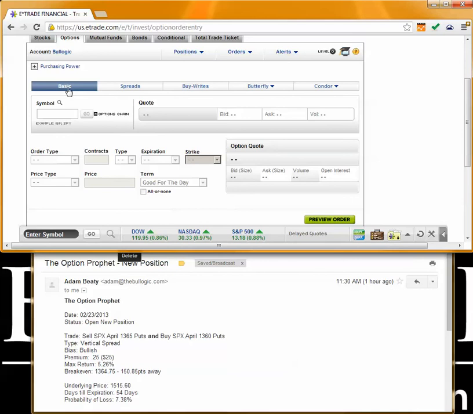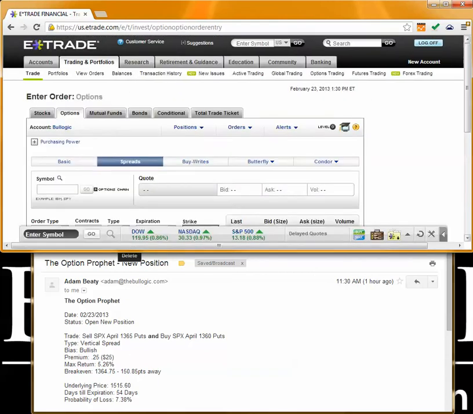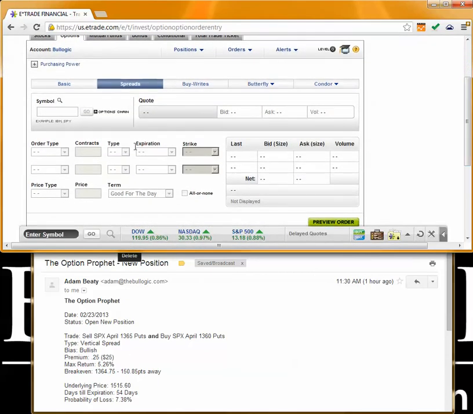So we have our basic options or our spreads, and then you also have the buy-write, the butterfly, and the condor. Since our alert said vertical spread, we want to go ahead and click the spread tab. This is going to pull up a tab where we can put in multiple options. So the first thing we do is enter our symbol. It is SPX. And we're going to go ahead and click go. And it's going to pull up the SPX information. As you see, the underlying is 1515.60, exactly what we have down here in the underlying price.